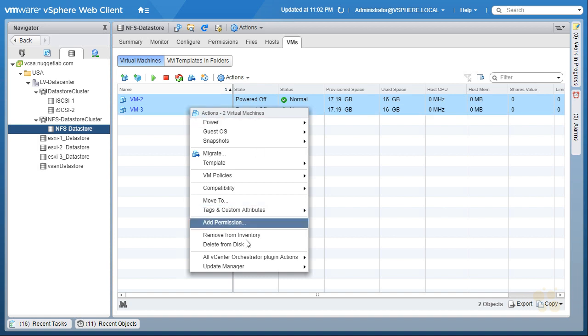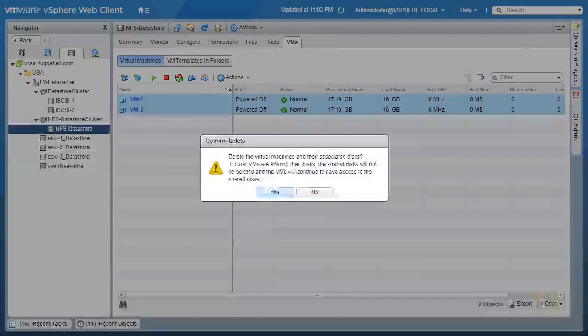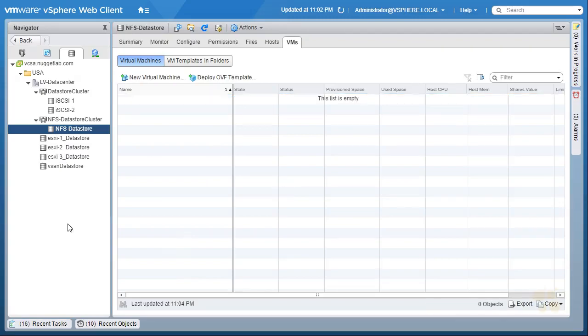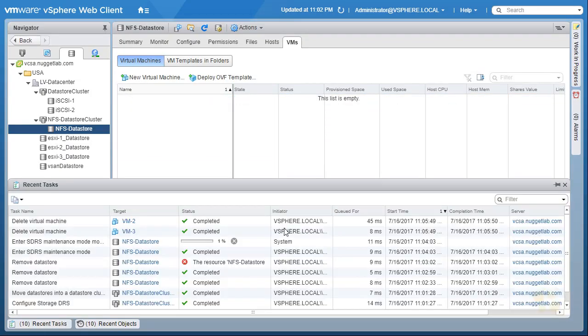And from here, we can select Delete from Disk, which will remove them from the inventory, and it will remove their VM files, which are currently being stored on the NFS data store. So we'll click on Delete from Disk. We'll click on Yes to confirm. And then if we go back to our recent tasks, check this out. It deleted the 2 virtual machines, and shortly thereafter, it also completed putting that NFS data store into maintenance mode.